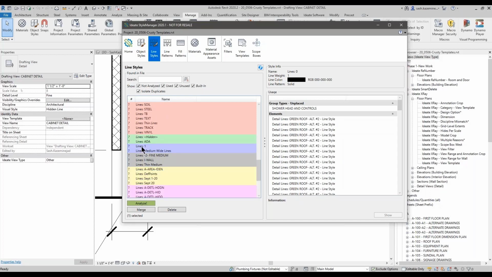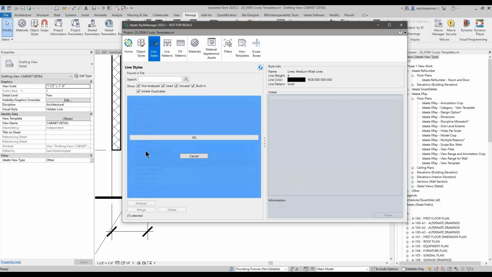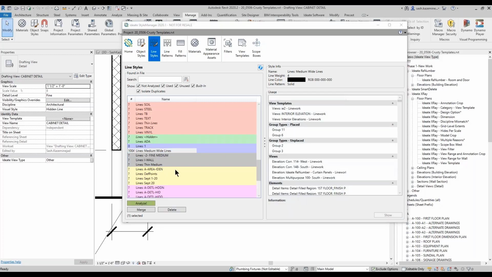Now I'm going to come down over here to lines 1 and double click on it, and medium wide lines. You can see over here medium wide lines is taking a little bit longer. Now, take a look at this. This is why it's really important to use a product like StyleManager in your project templates and in your view templates, because you can actually have line styles assigned to view templates.